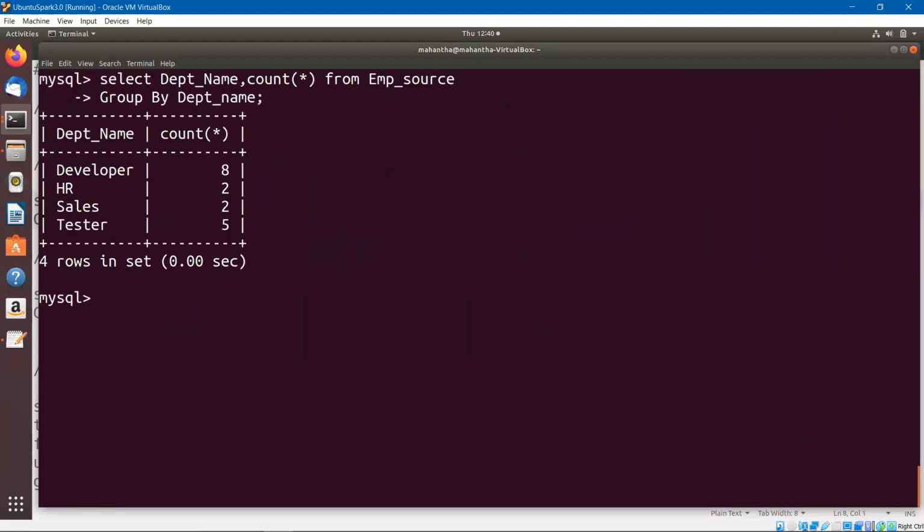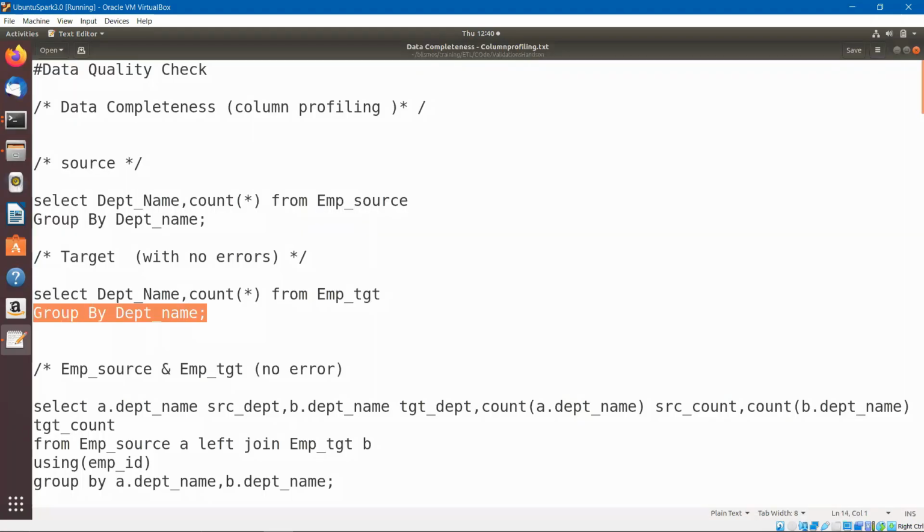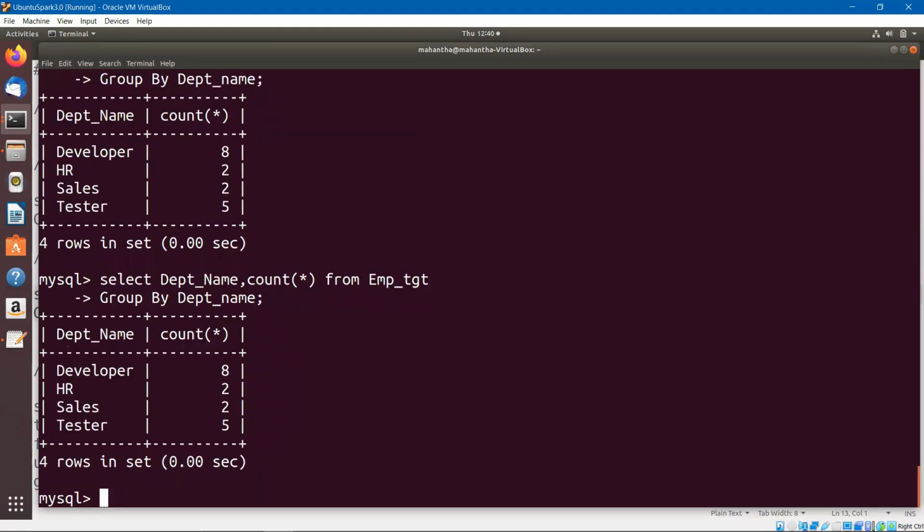Okay, we grouped by department name. For developer, we have 8, HR 2, sales 2, tester 5. This should be the ideal count for each of the departments. Now, let us do the same thing on the target. Okay, there you go. So this is the target table. We grouped by the department name, and we get the same count for each of the departments.